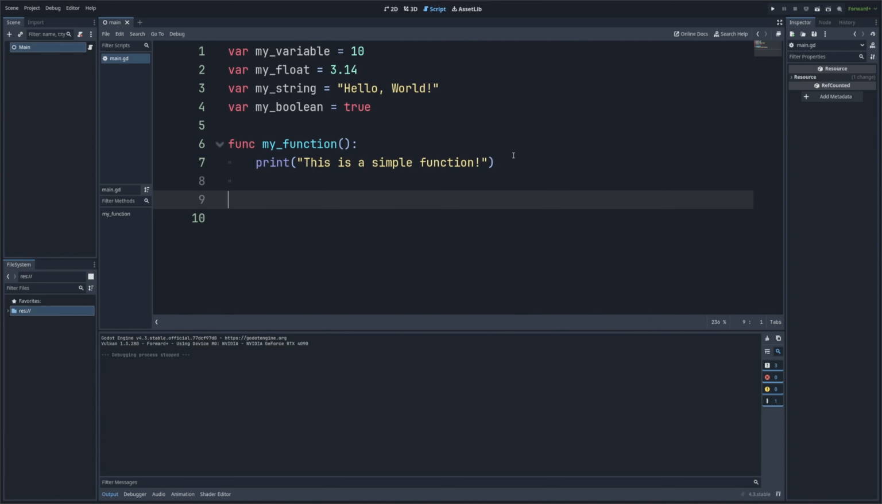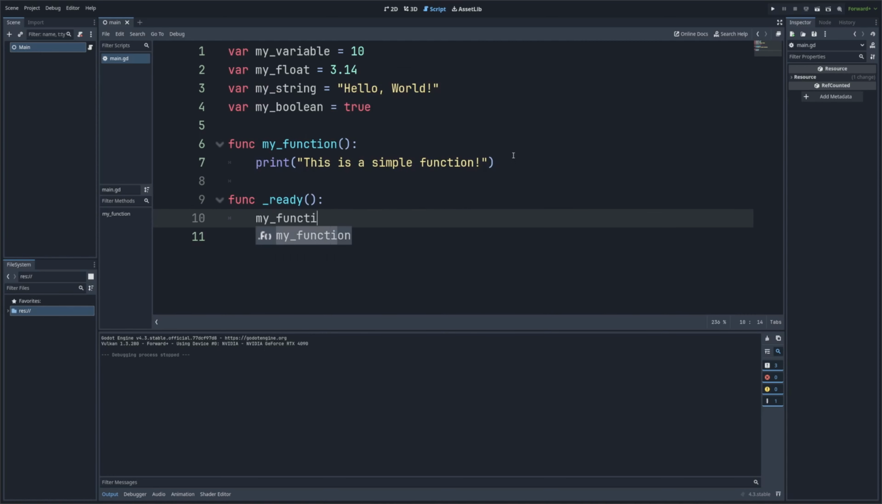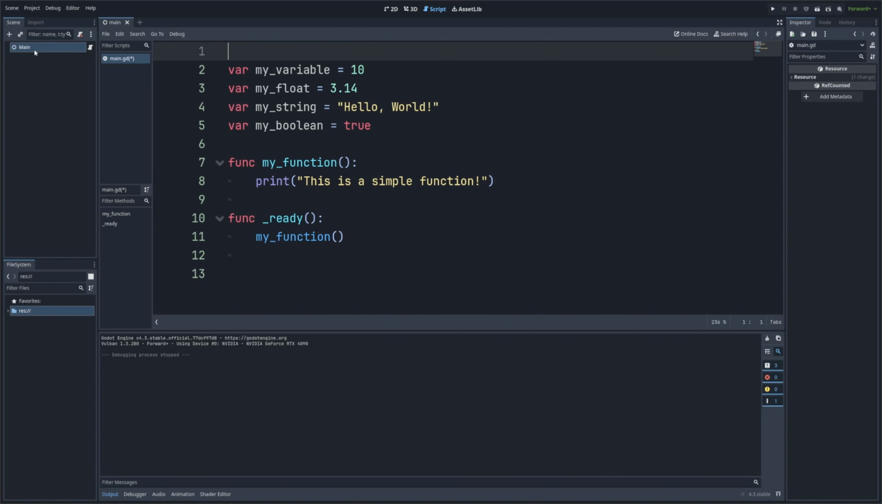So down here, I'll just create func underscore ready with parentheses and a colon after, and I'm just going to call the my function that we created before. And this will simply just call everything in here, which should print this as a simple function over to our console. And up here, because we are using the node variable, I want to extend node.